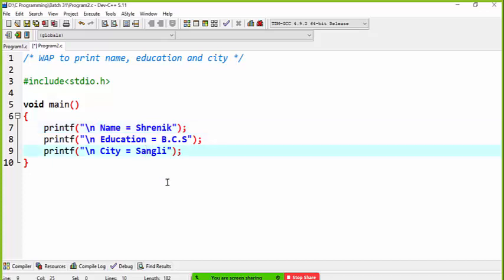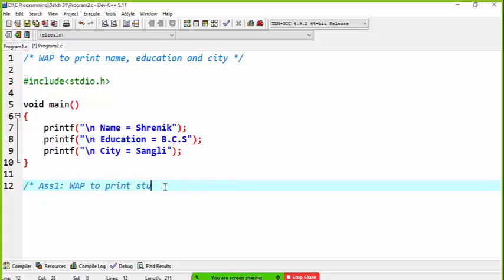Now I ask you to try some basic programs today. The first assignment you try today is to write a program to print student roll number, name, and 3 subject marks, and that's it. You can try this code using the print function.